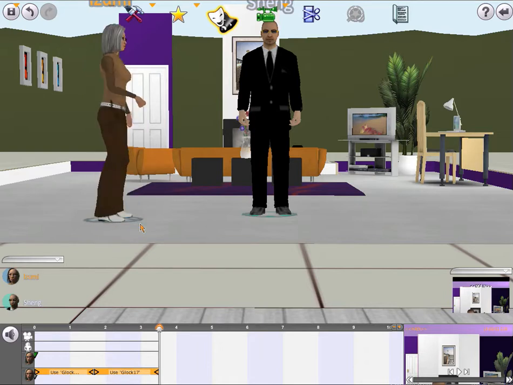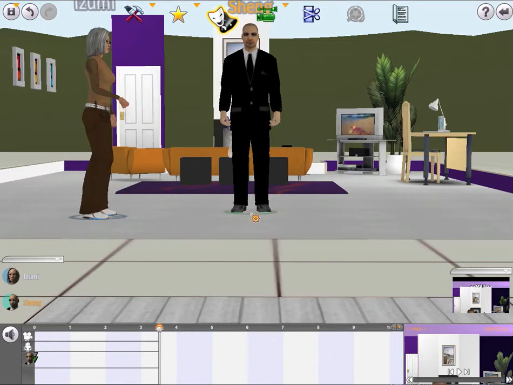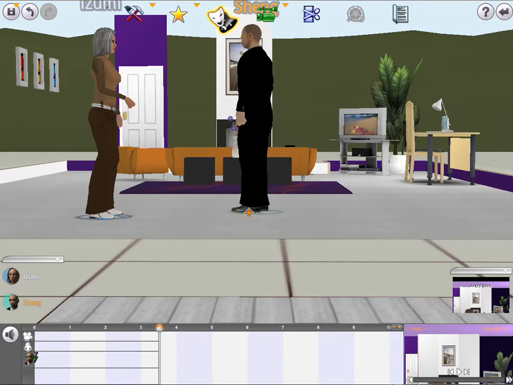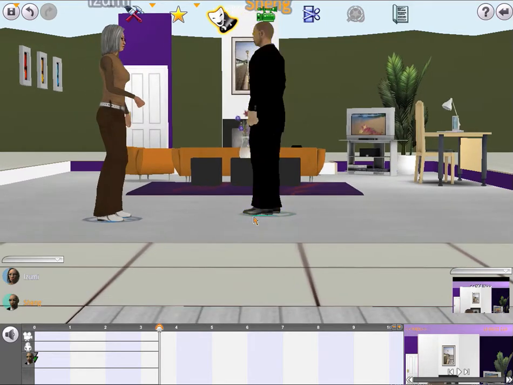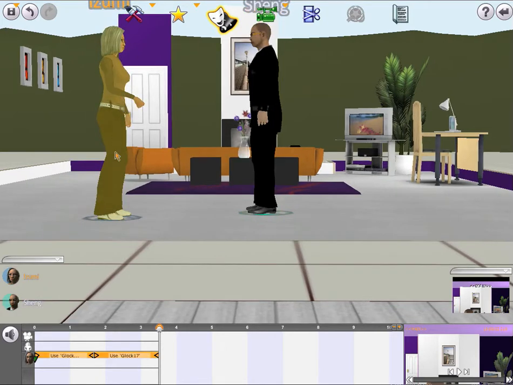Now I'm going to just make some quick adjustments here and have these two guys face each other. Okay, and let me choose Shang here. Turn him around. There we go. A little too far. Hang on a second, guys. There we go.